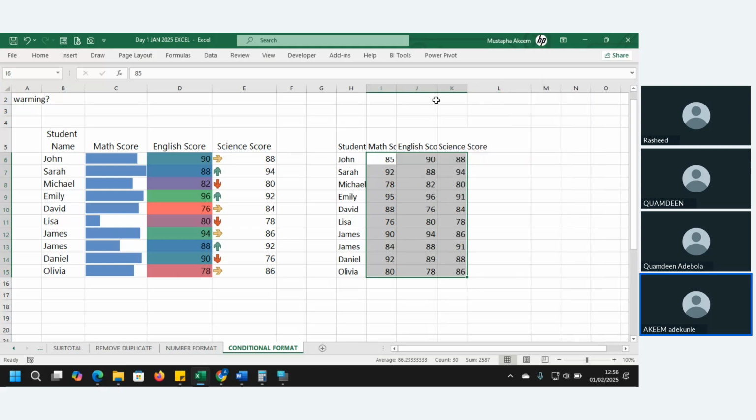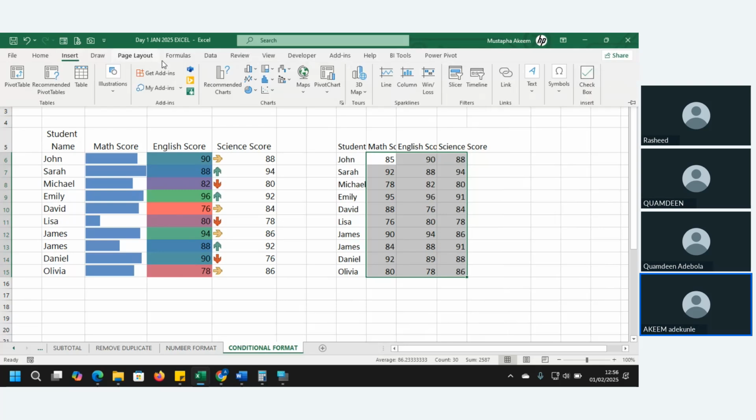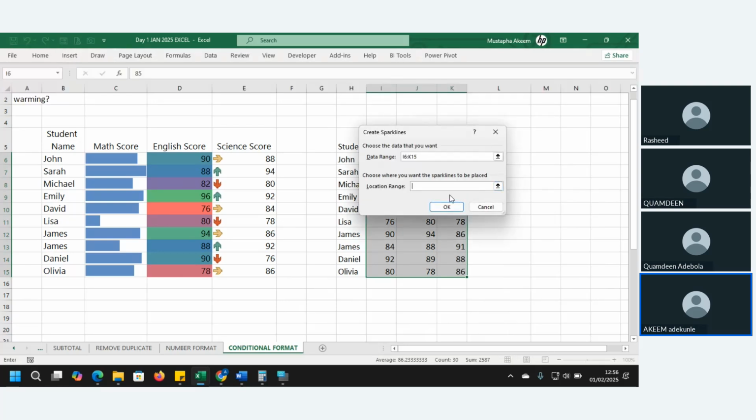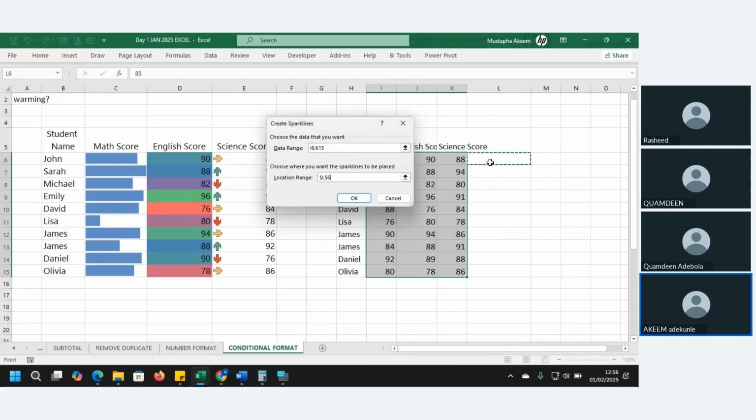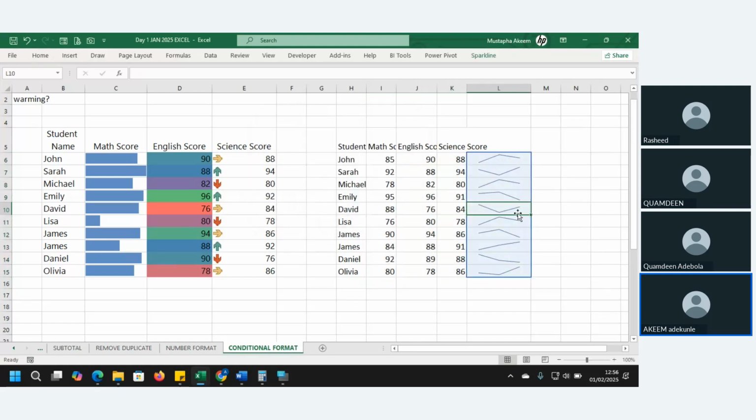I want to introduce what is called sparkline. I have what is called sparkline here. Insert sparkline, and the location of the range should be here. It's okay. So sparkline will also show you, it's like a graph, showing you the trend. They started going up and come down. It's a kind of graph in a cell, in a single cell. You can see the movement of the scores in the cell.